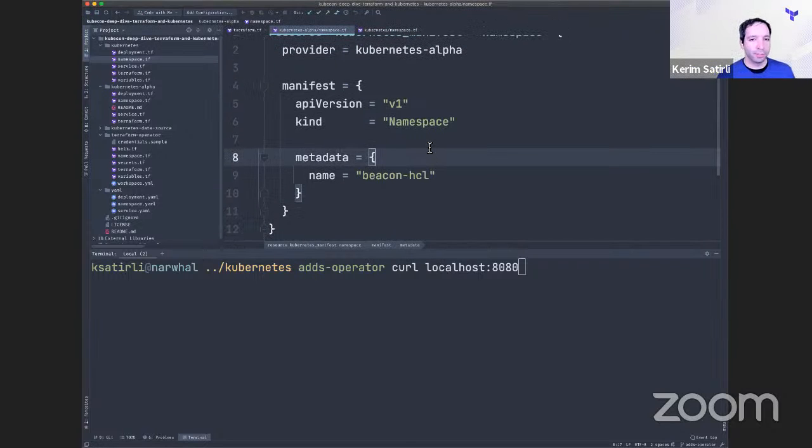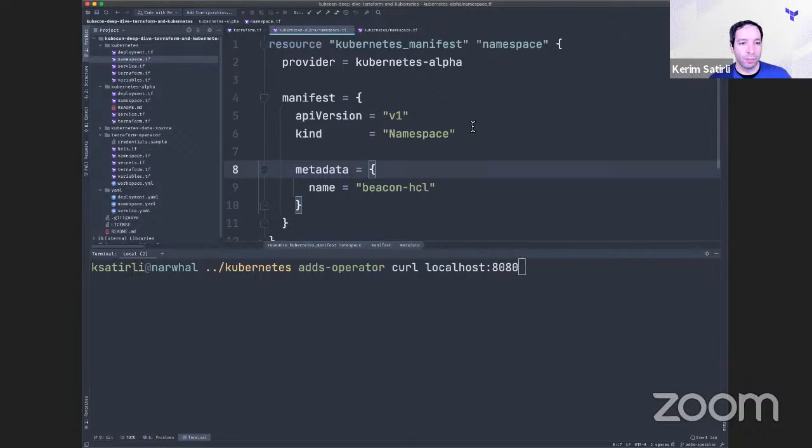This is definitely an interesting approach because, as far as I see it, it allows you to hit the ground running a lot faster. You don't have to wait for Terraform to support a specific resource that wasn't there right away. You don't have to necessarily wait for a specific PR to be merged. If you can define it as manifest, you're pretty much good to go.